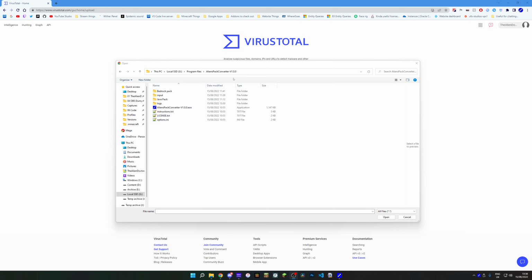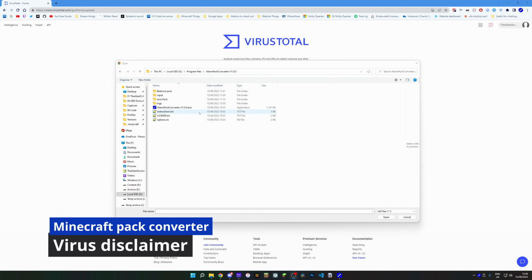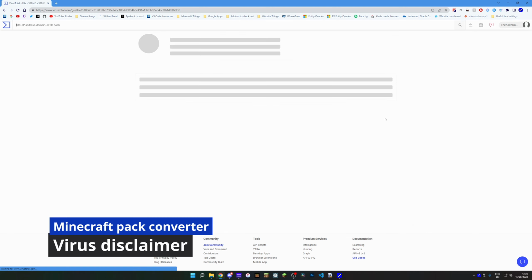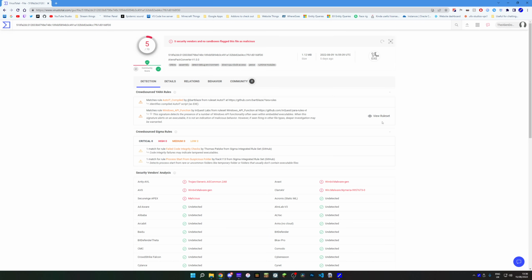Heading over to a website called virustotal.com and uploading the pack converter exe to it, you will see here that there are a couple of warnings for some stuff on this pack converter. I believe this means that things like Avast and ClamAV and basically all of these antiviruses will actually detect it as malware. Likewise, it has some other stuff over here.